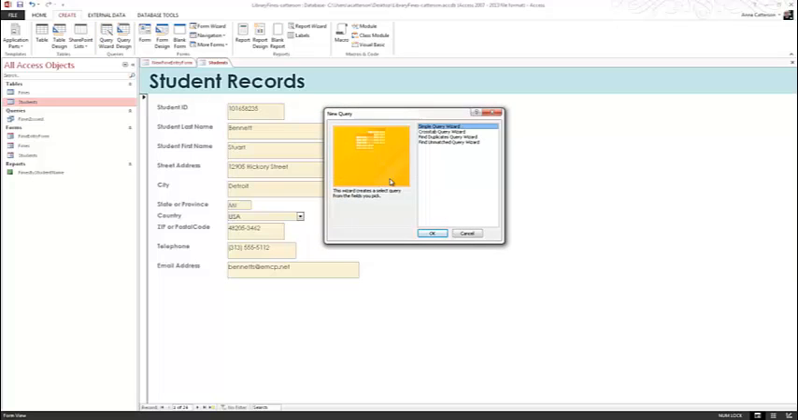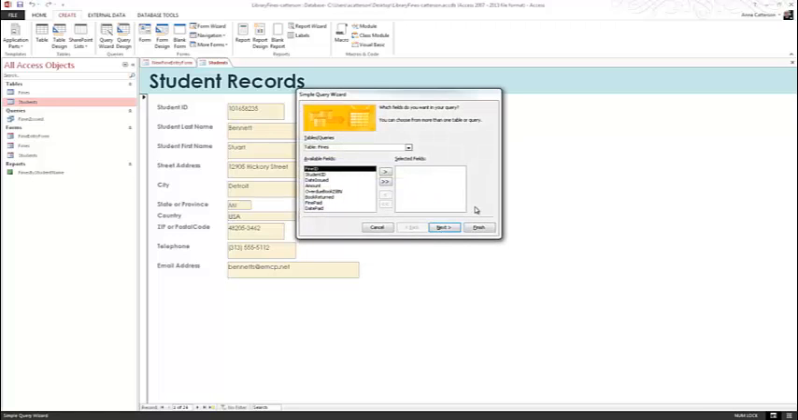There are 4 types of queries that can be created in Microsoft Access. The Simple Query Wizard is the option that we're going to select. Choose OK. Next, it prompts us for what tables or queries that we want to build our query from. At the first Simple Query dialog box, we will select 2 different tables. The first table we'll select from is Table Students.